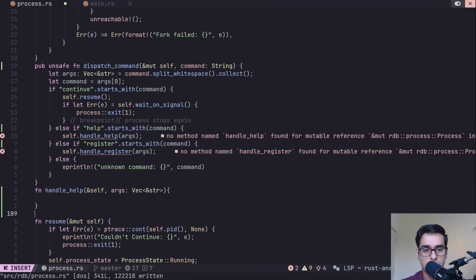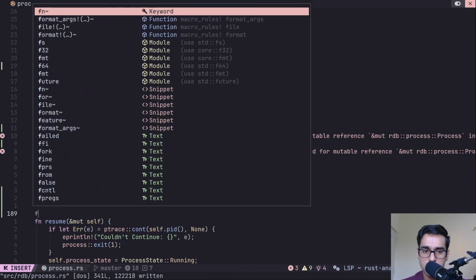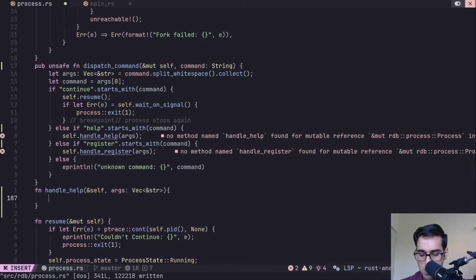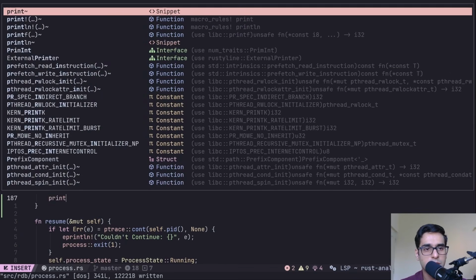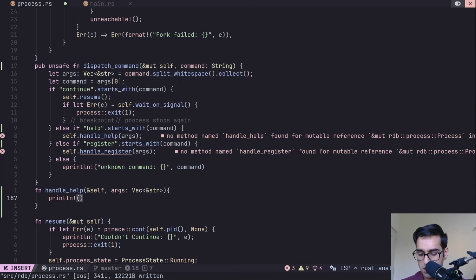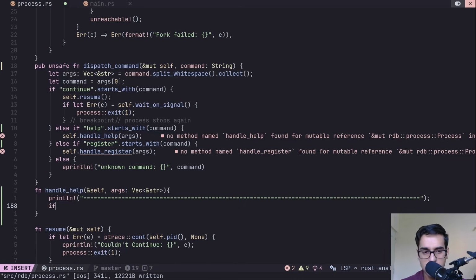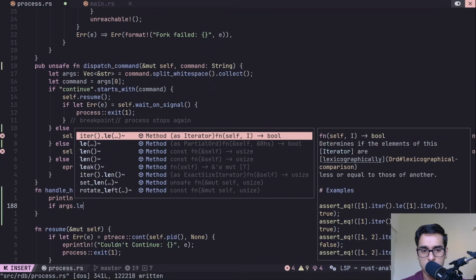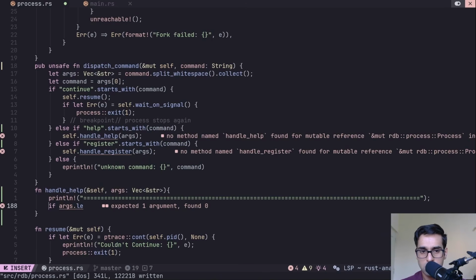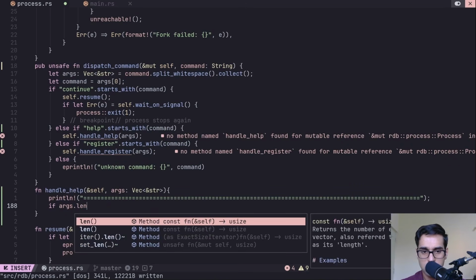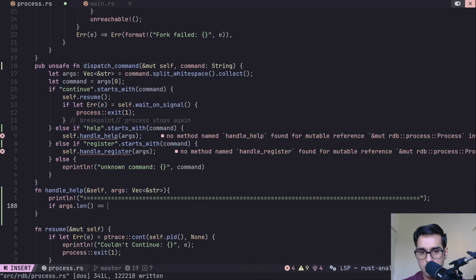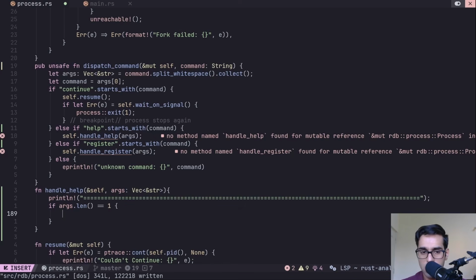All right, and we also want another function, but we'll do that later. Let's go function by function. So what I'll do is let's print line a large text so that we have a clear demarcation. And then if args dot len happens to be equal to 1, we will print out all the commands that we have.